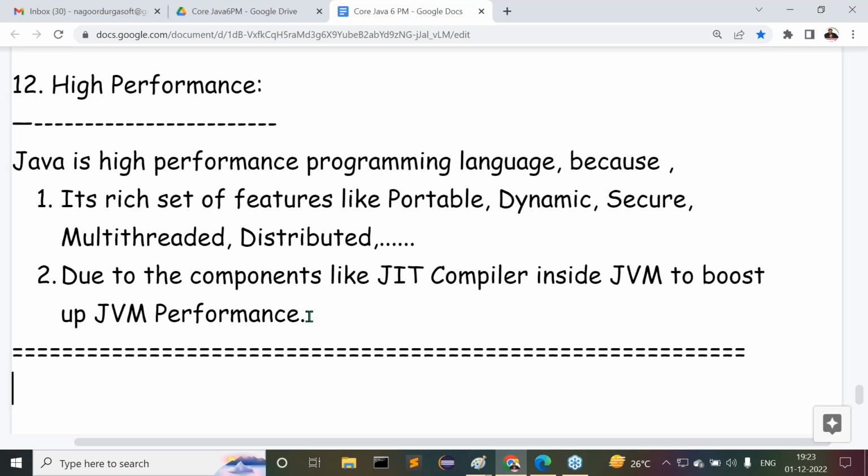Then it follows which execution? Parallel execution. So what is that execution time? Less execution time. Performance is what? More performance, high performance. So they are the advantages. So Java is what there? A multi-threaded programming language. Simple. Tell me.